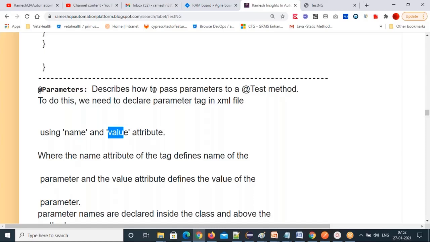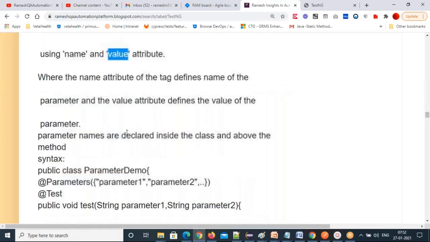Now here, we need parameters. That's why we are giving a parameter tag. Then inside that parameter tag, the name attribute, you have to pass the name of your parameter that you declared in the TestNG class. Then the value for this parameter, what is the value? The value you are declaring in the XML file. From the XML file to your TestNG class, you are reading. Automatically it will read. So how can we do this? Let's see that.